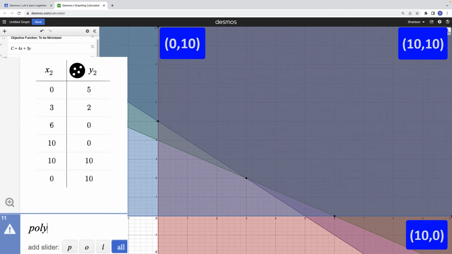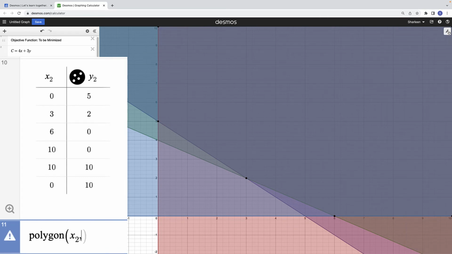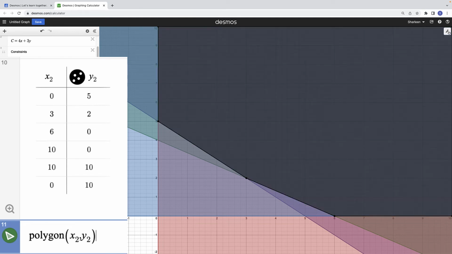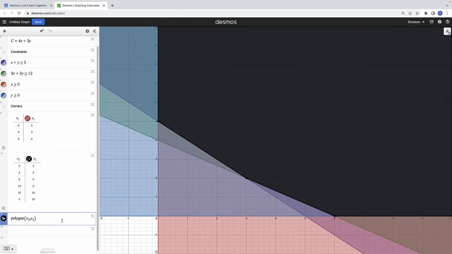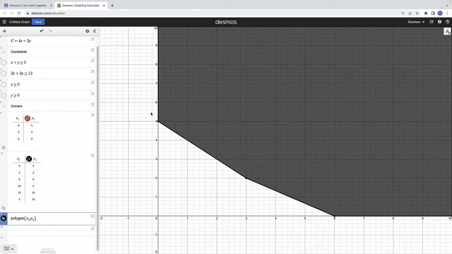Now I can type the command polygon(X2, Y2), and Desmos will connect all of those additional points, including our 3 corners. And in black here, you're seeing the feasible region, or essentially what the idea of the feasible region is. We have a boundary on the y-axis, these 2 diagonal lines, and then the x-axis.